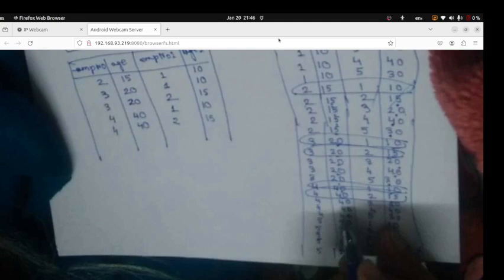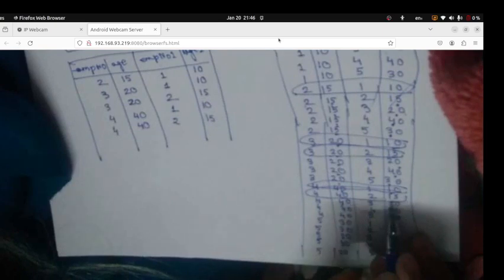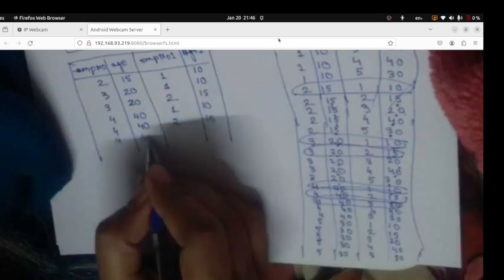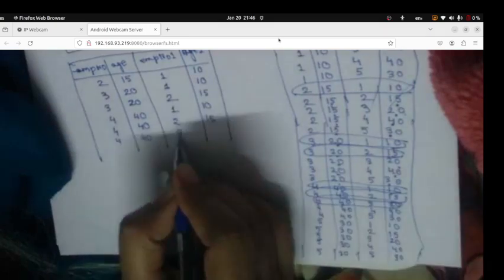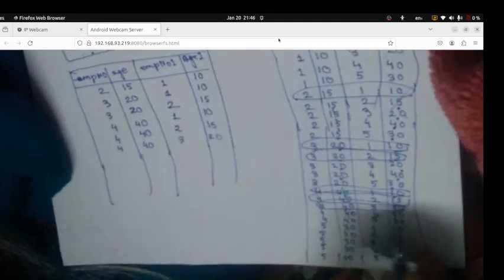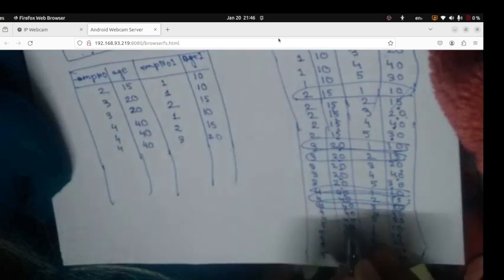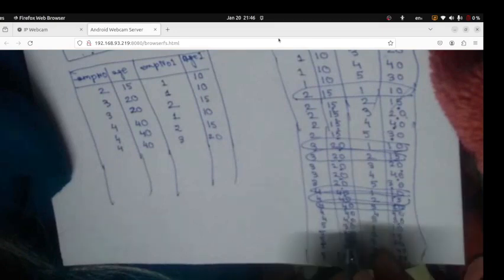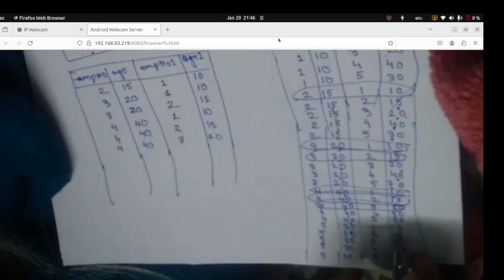Next employee number 4, age is 40 and age 1 is 20. So we will select this row. So here employee number 4, age 40, and employee number 3 and age is 20. So we have selected this row. Next is age is 40, age 1 40, we will not select this. Then age is 40 and age 1 is 30, so we will not select this. Then comes employee number 5, age is 30 and age 1 is 10. So age is greater than age 1, so we will select this row.